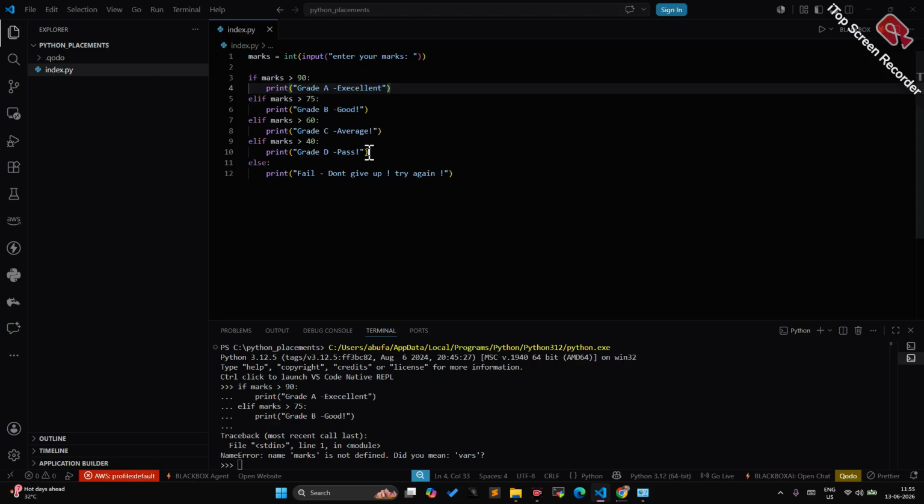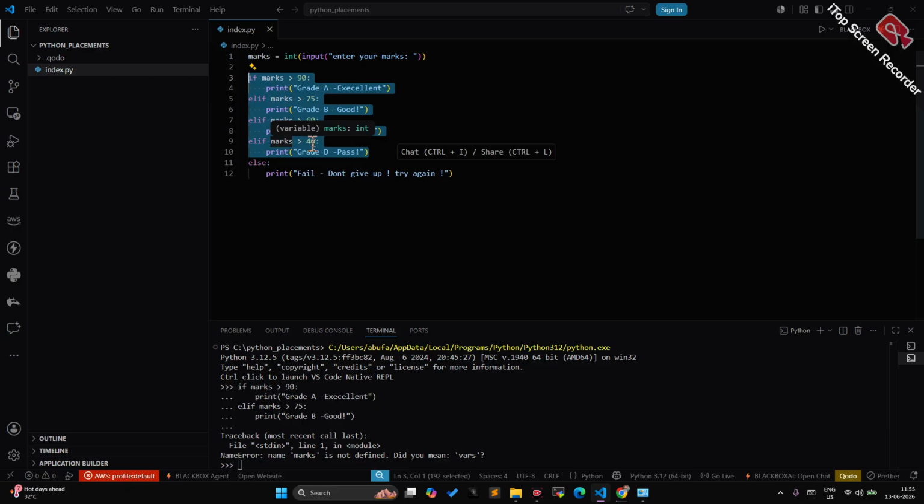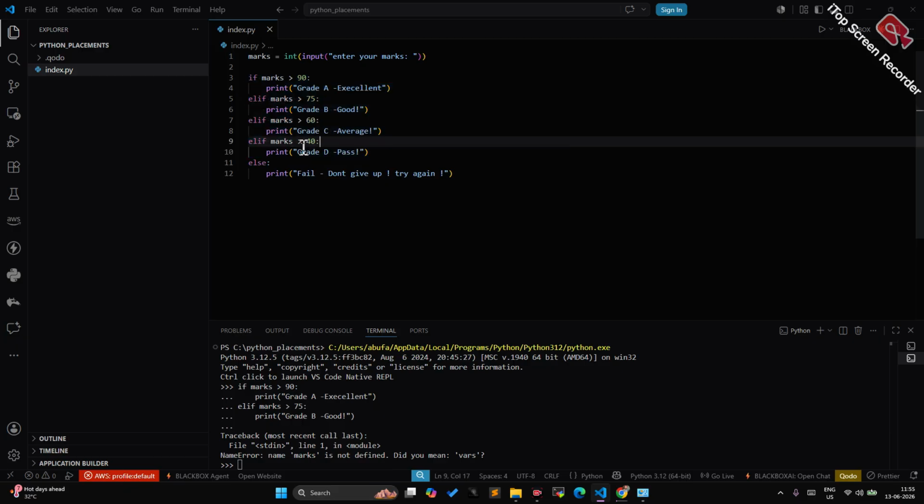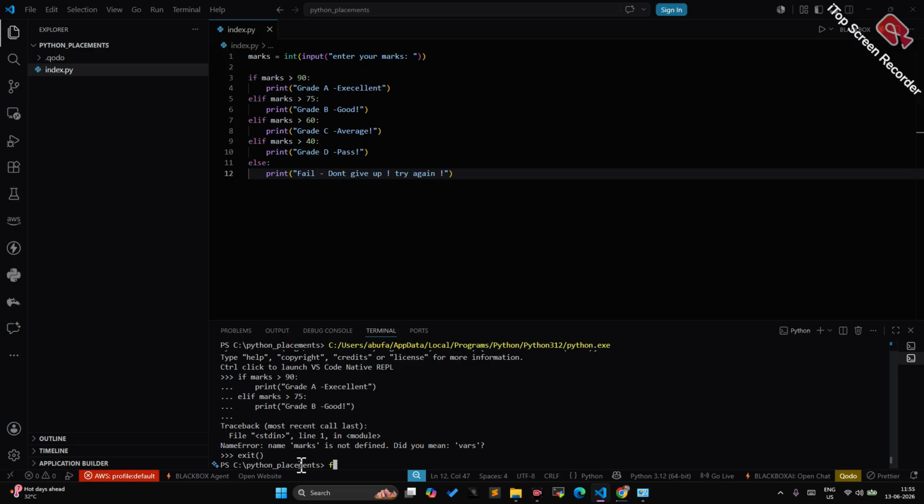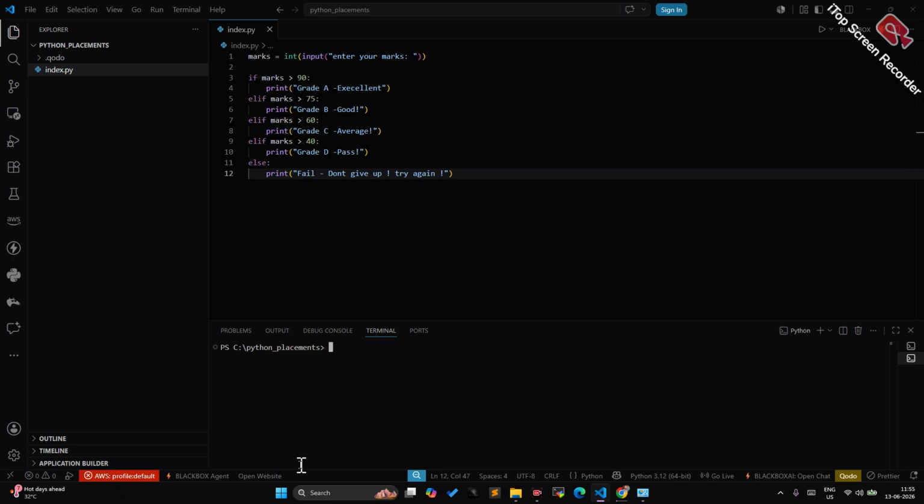If all these conditions fail, suppose the user has marks less than 30 or less than 20, then directly this else statement will be executed. Okay, so I'll just exit from here and clear the screen. Now let me run the condition again, python index.py.